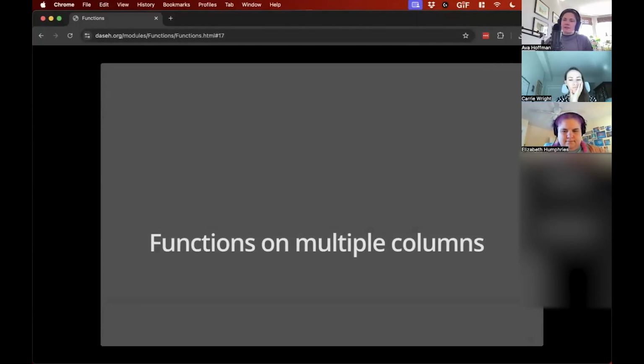All right, so let's talk a little bit about how we could do something with a data set where we want to do something to multiple columns. So we talked about functions that we could write ourselves, but let's talk a little bit more about functions as a way to iterate or do something multiple times.